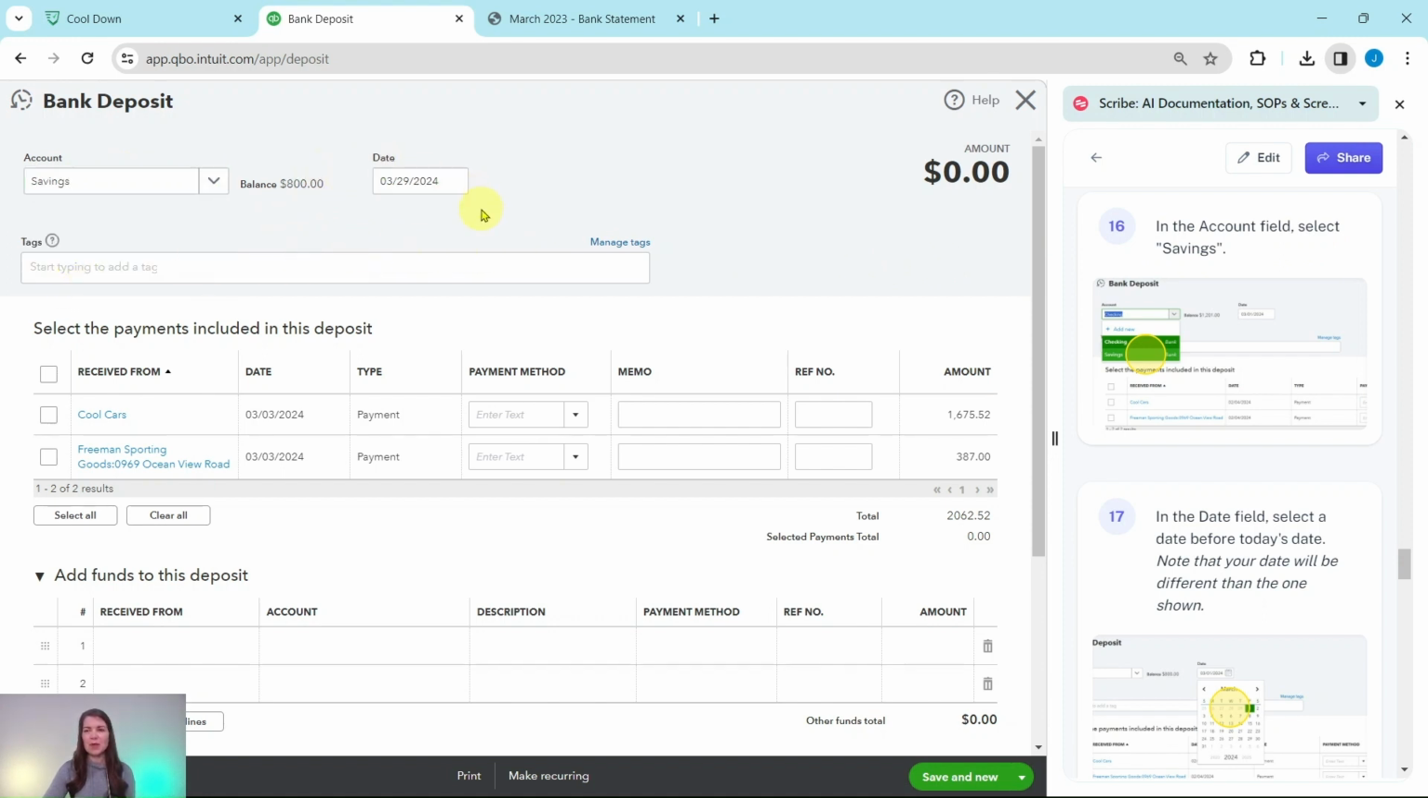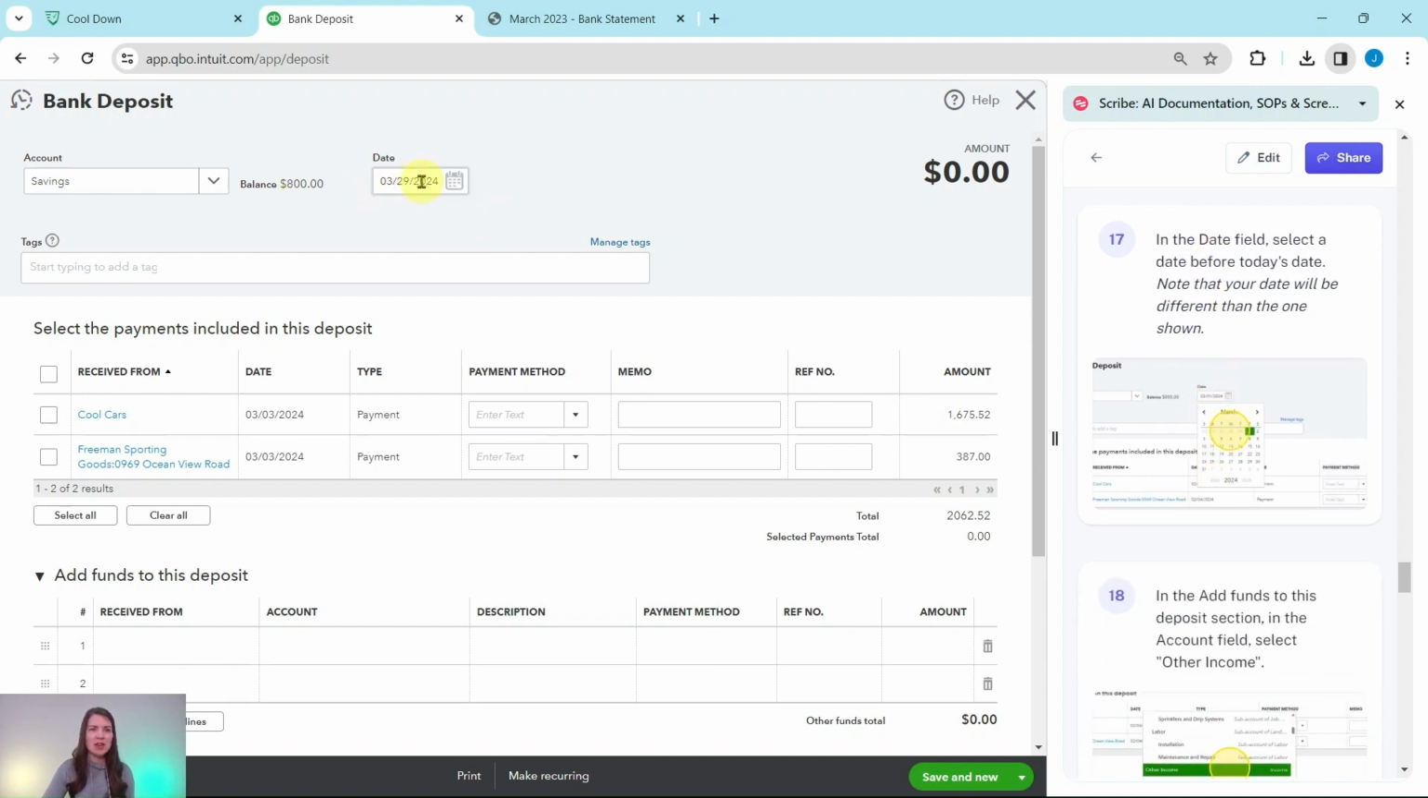Now in the date field, we want to select the day before today's date. You'll notice that your date will be different than what is shown on my screen. So go ahead and click that calendar and then select the day before today.